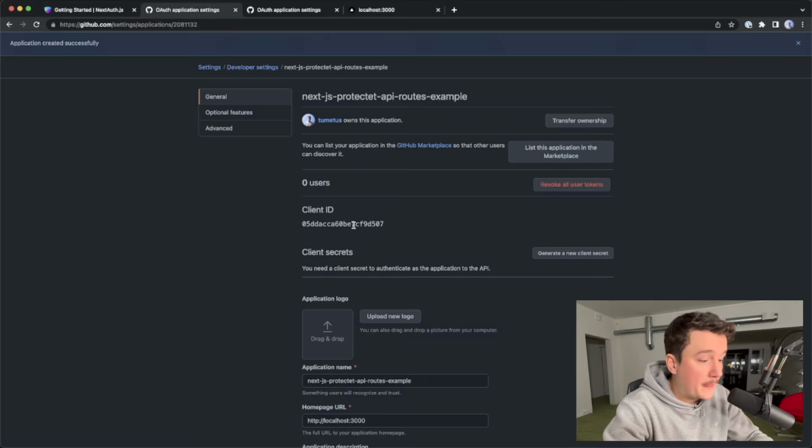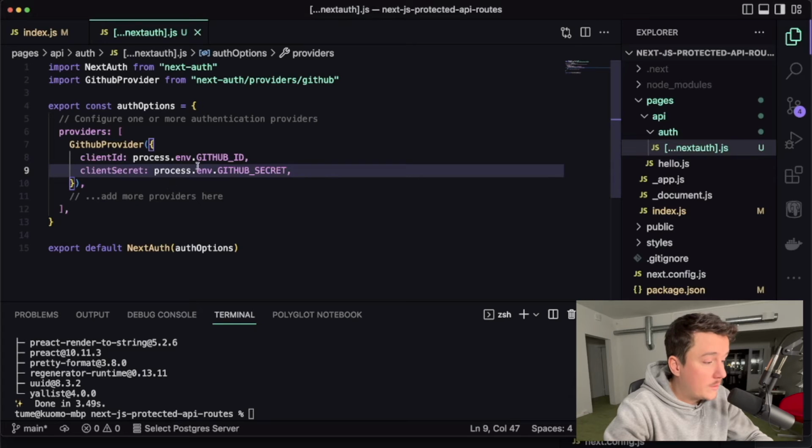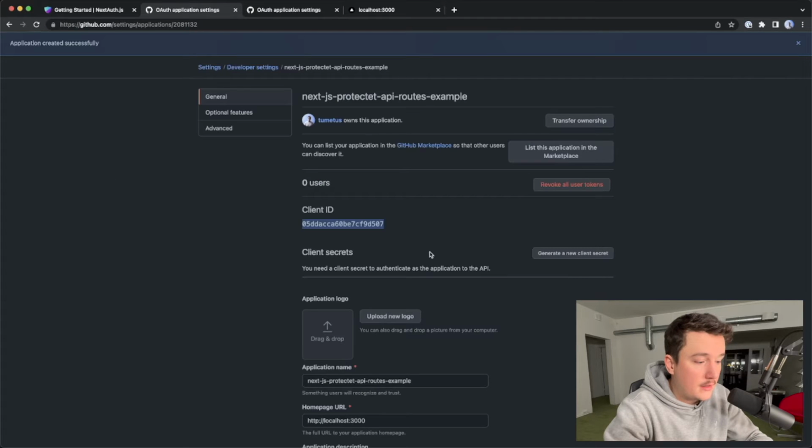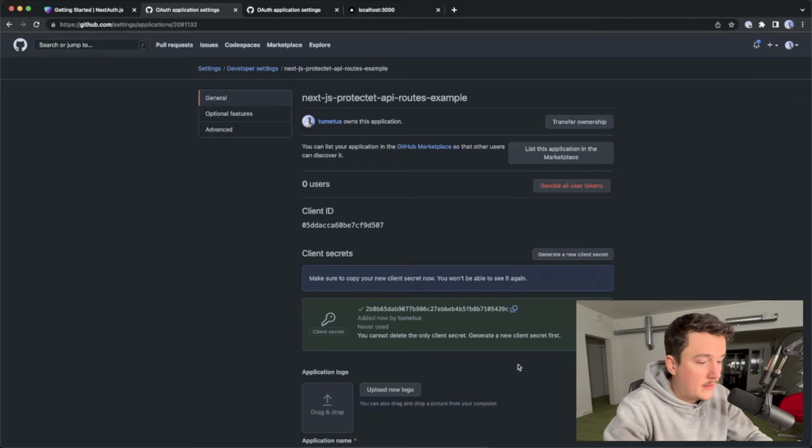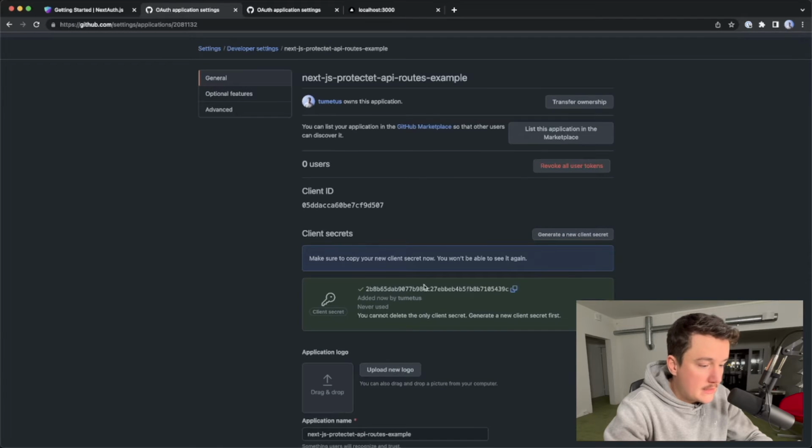So now we get all this information. Right here, we can see the client ID, which is this one over here. And then the client secret can be generated over here. So let's do that. So over here is the secret for our application. Let's now take these two values and put them into our application so we can use them.